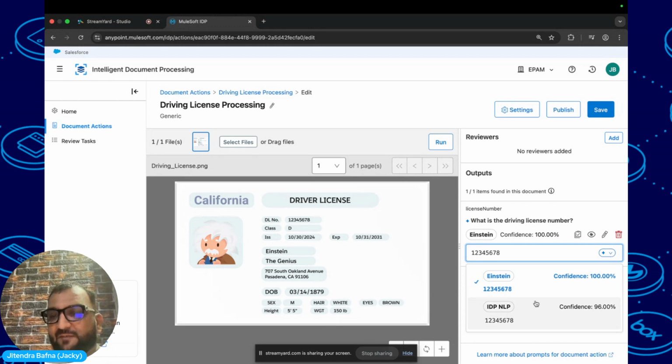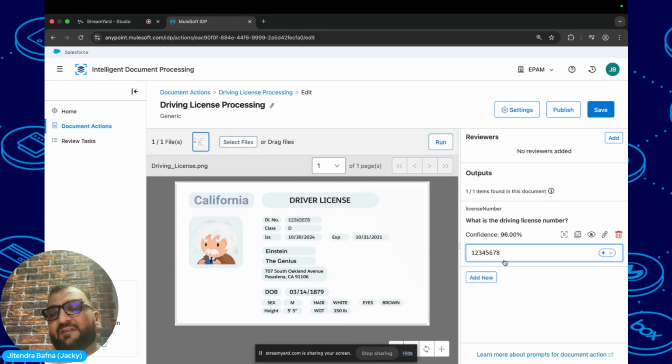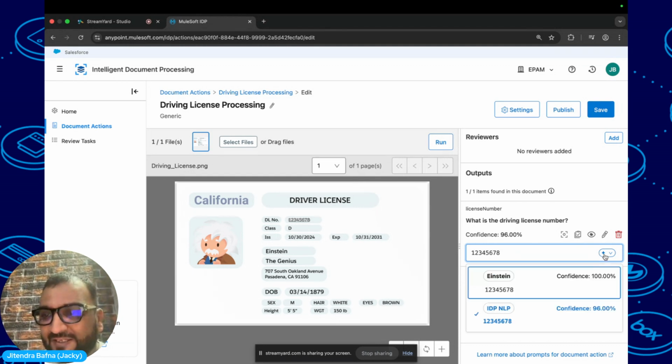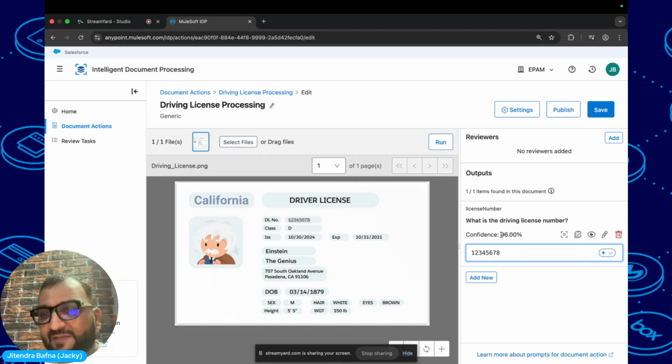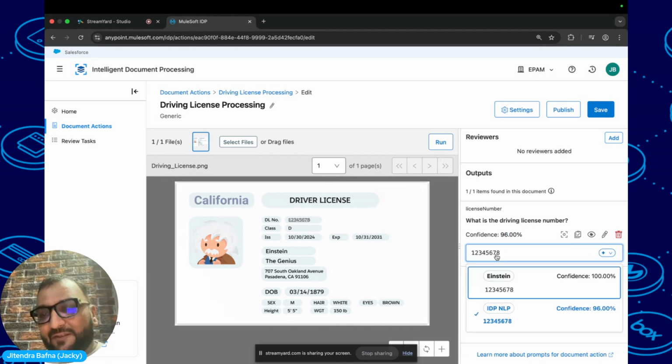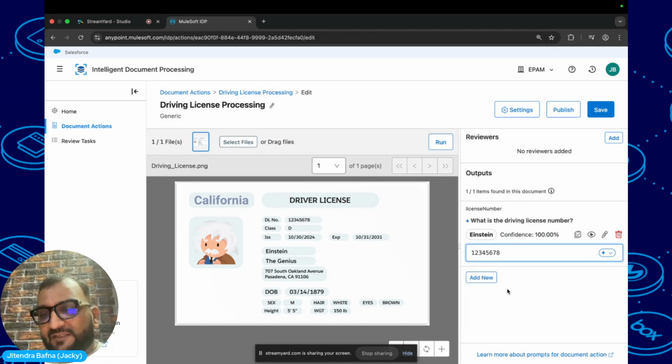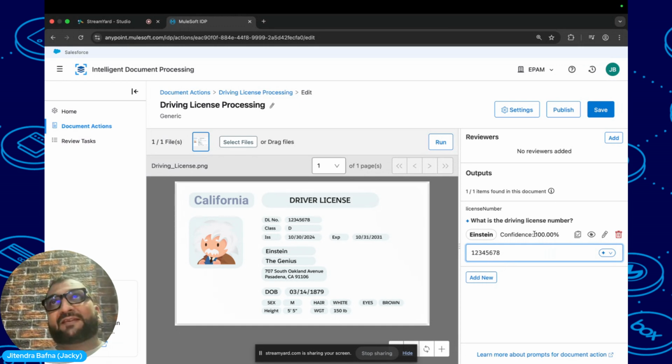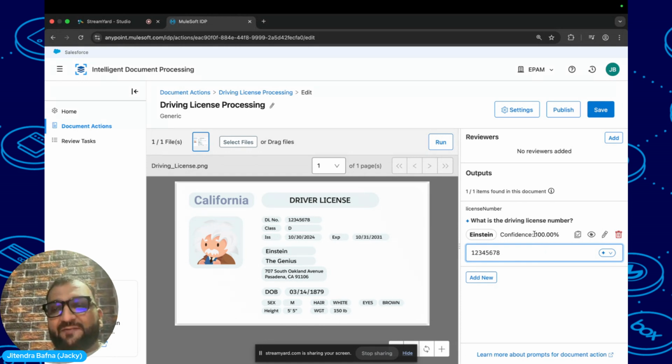So here it was able to extract the driving license number with Einstein. Let's see what happened with NLP. It is also able to extract with the NLP. You can see that, right? With NLP I have some 96%, and with Einstein it's 100%. So you always see that Einstein can handle a complex prompt, whereas NLP can handle a simple prompt. Also, the confidence percentage for Einstein AI is much higher.